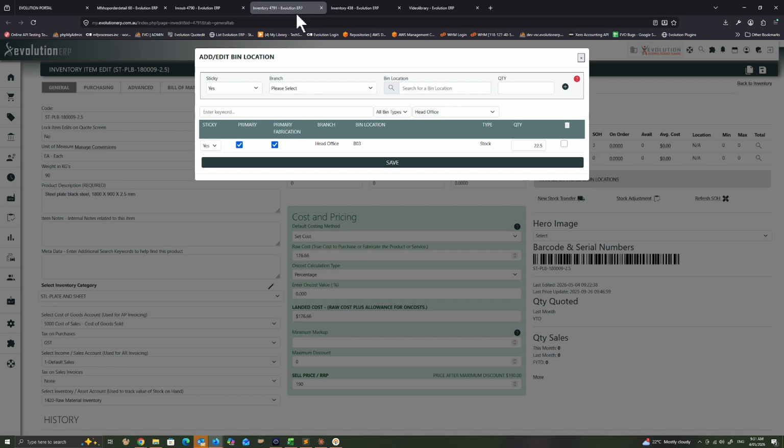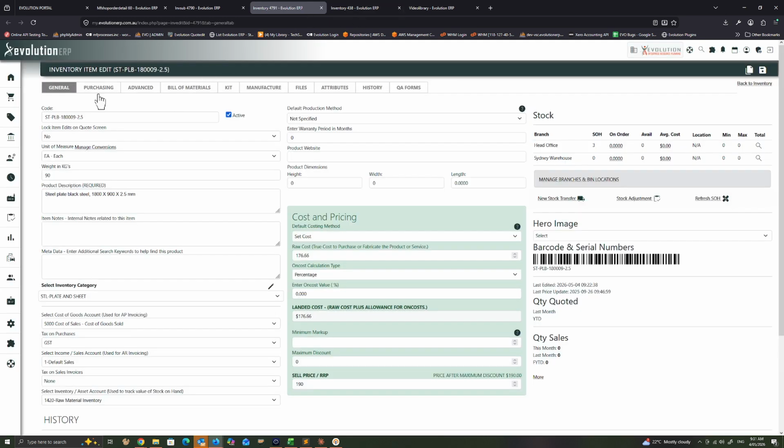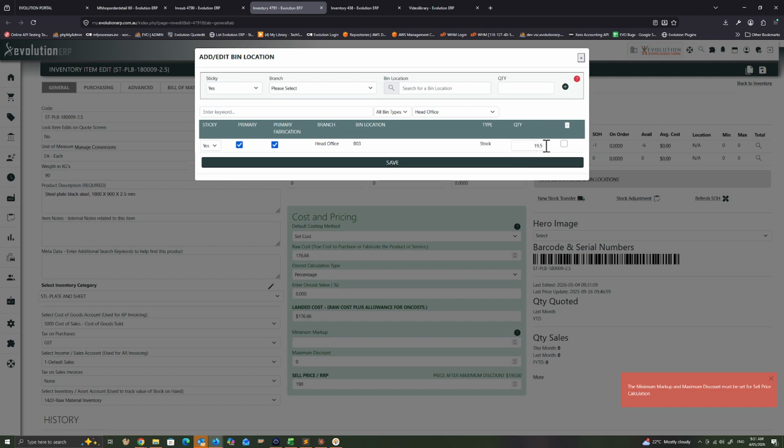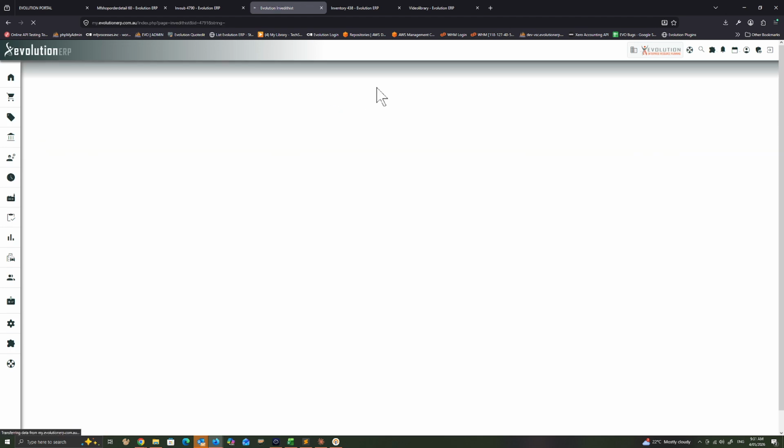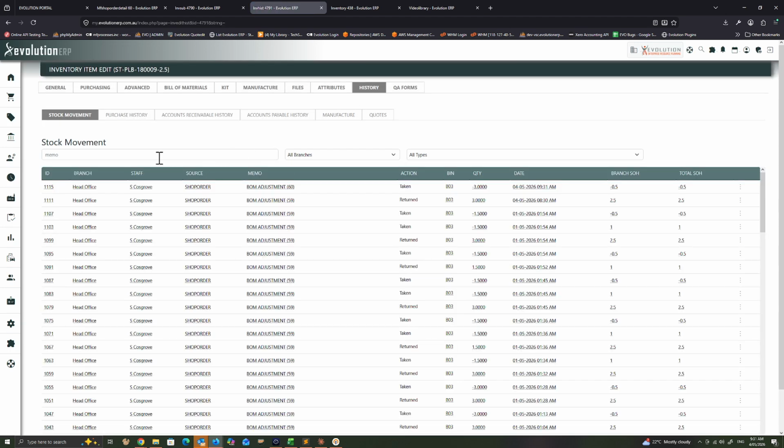If we head to our product that is produced, we can refresh that. We can go into manage bin locations. We can see that we have 19.5 in stock. If we go to the history, we can see that 3 were consumed by a BOM adjustment on our fabrication order out of bin B03, which is the primary fabrication bin.